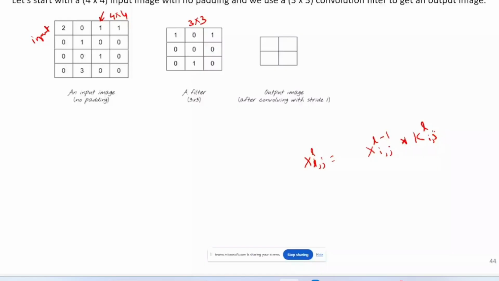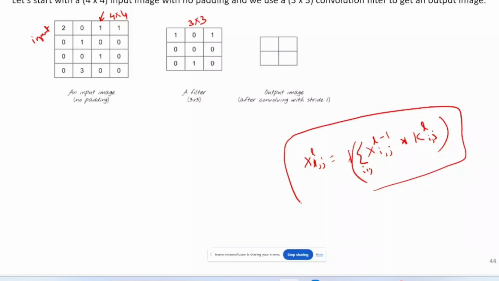Okay, and this summation over i, j, apply the activation function. So this is nothing but your convolution operation, or feature map. The current layer feature map means your convolution operation: the previous layer feature map convolved with the corresponding filter. And here, one more thing, we can add the bias and apply the activation function.